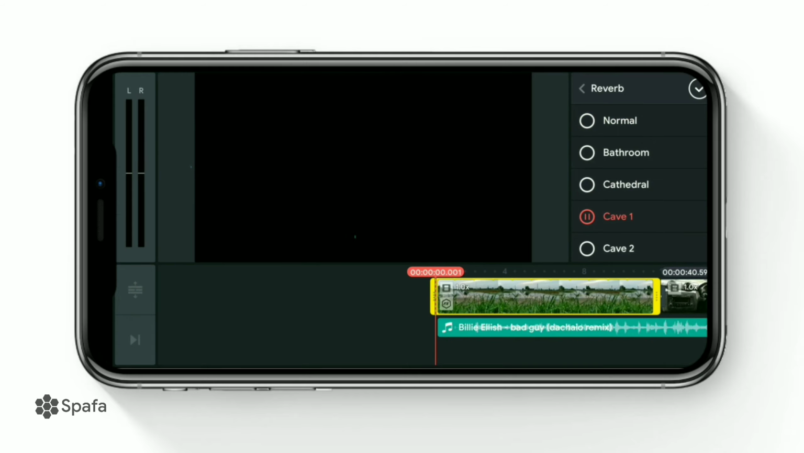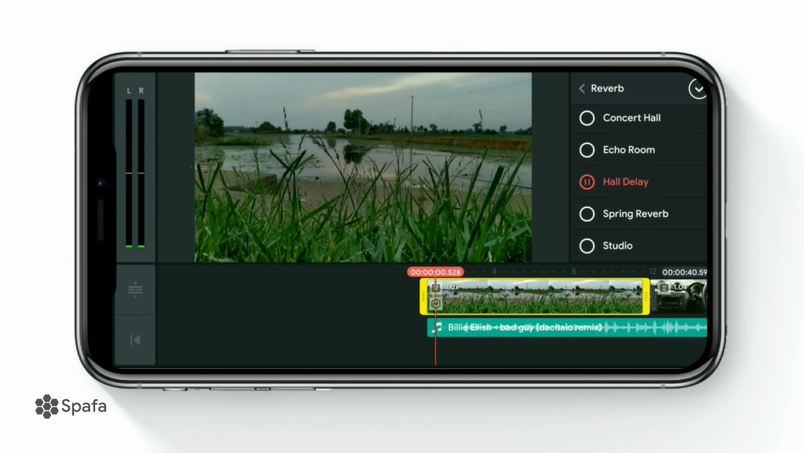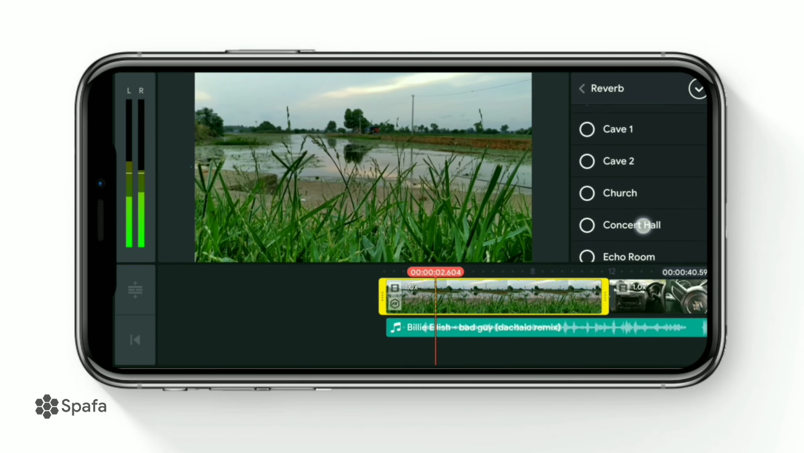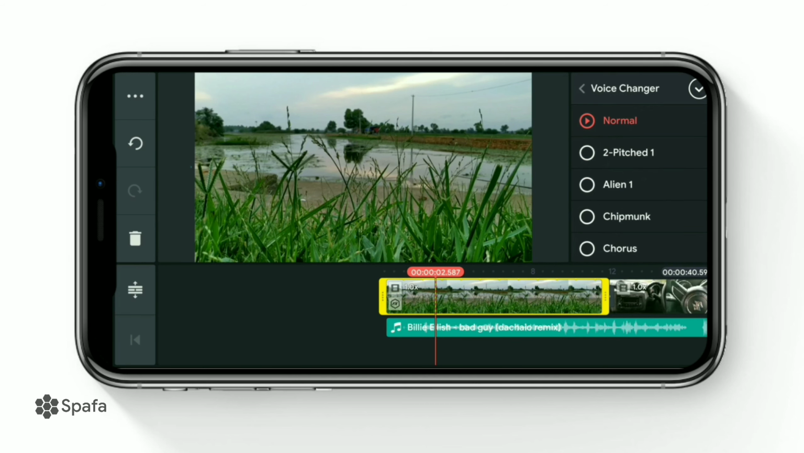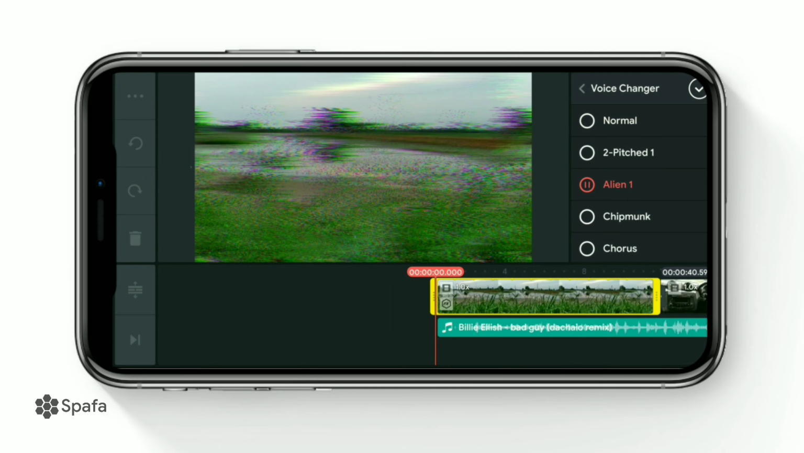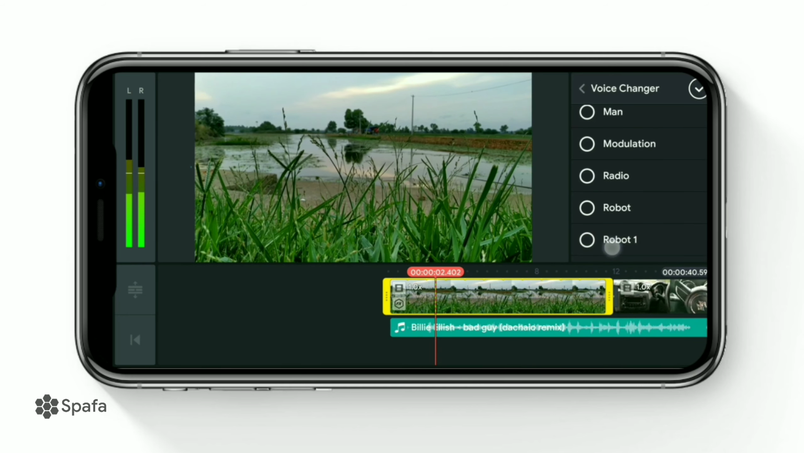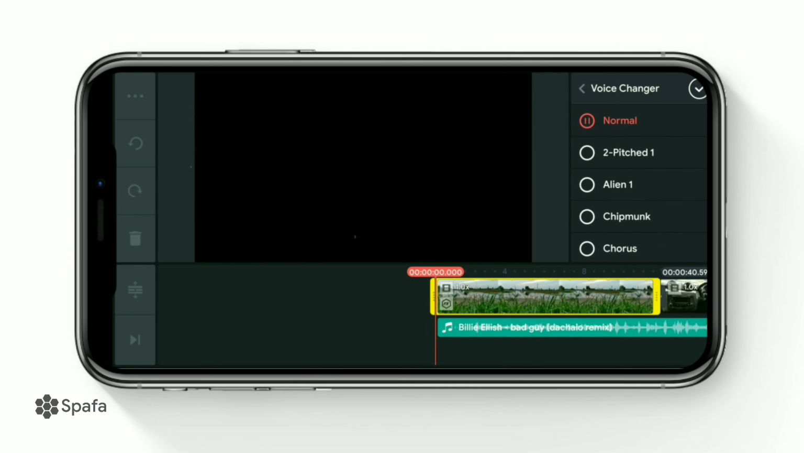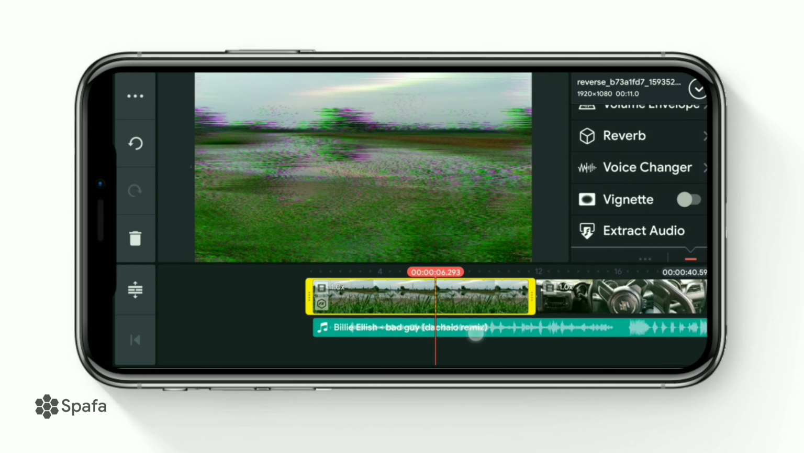Reverb means echo room, hall, delay. Hope you got it. This is used to give different echo effects to sound. Next is voice changer. This is a tool to give effects like alien, man, and woman, etc. to sounds. Technically speaking, the tool is for pitch changing.